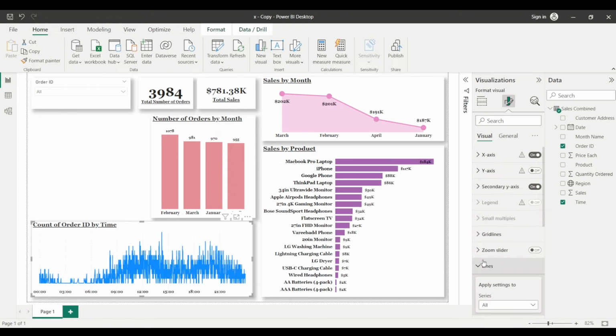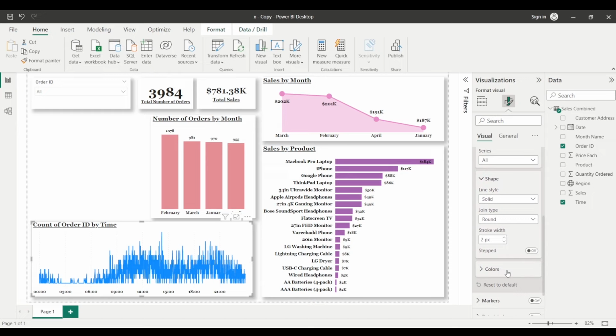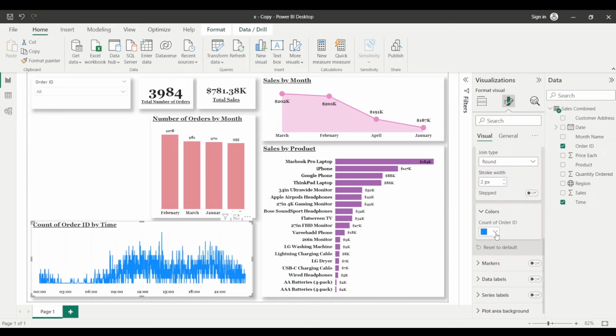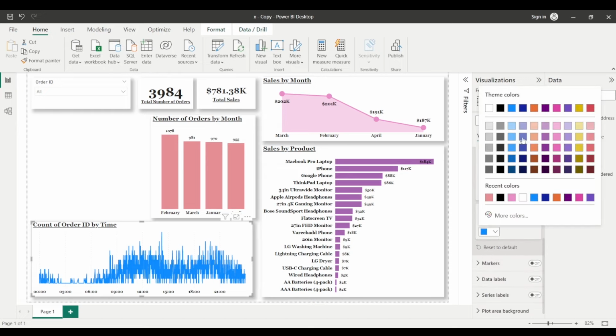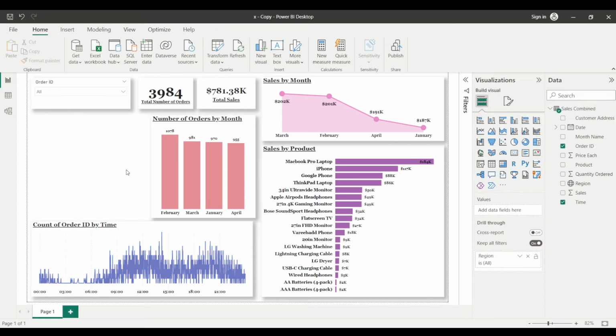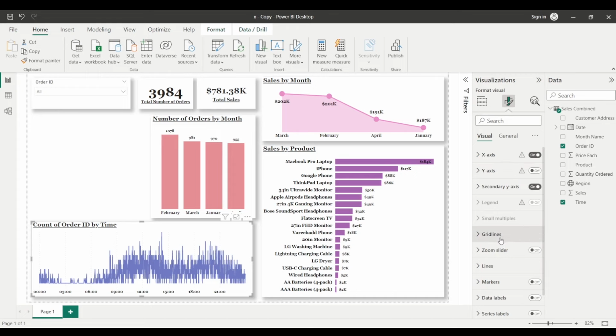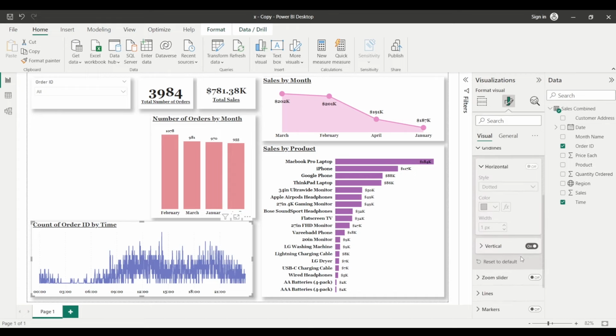Now let's say I am interested in changing the color of the line, so we can do that as well. From this line section, simply click on color, and let's say I want this color to be there, so you can select this color. Right, now I think it looks comparatively better. And let's say I want to remove the vertical grid lines which can be seen on this chart, so simply select this chart, click on the Format your visual option, grid lines, and change the vertical grid lines to off. Fine.